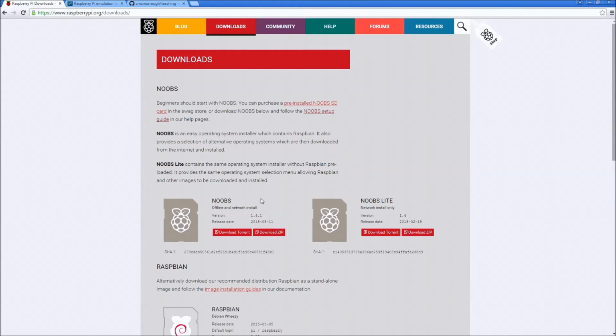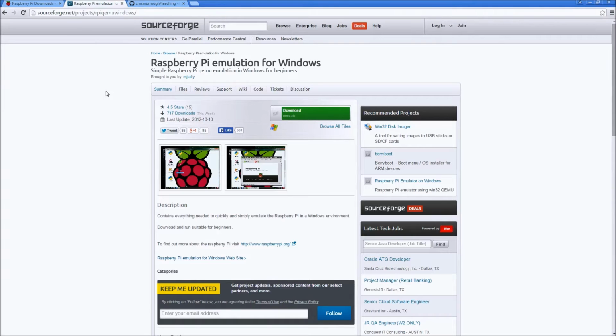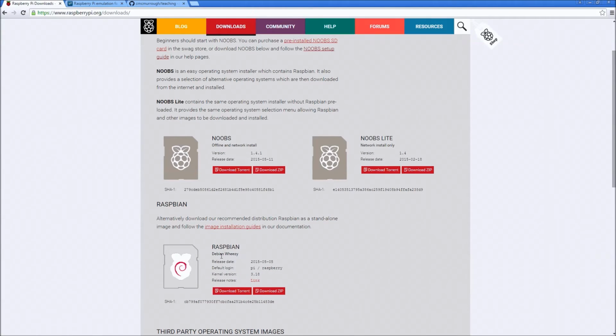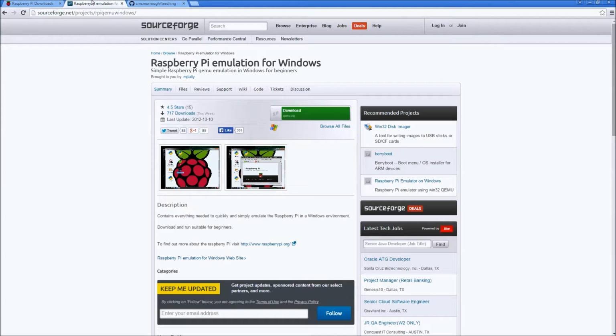Now, if you don't actually have a Raspberry Pi hardware device, you can run this in an emulator just fine using Windows, Linux, or Mac. In this example, I'm going to be showing you how to run it on Windows 7. What you're going to need to do is go to SourceForge and download this project, which is Raspberry Pi Emulation for Windows. It's a package of the same Raspbian operating system, basically this file here, a slightly older version of it, but it's that operating system IMG file, packaged with the QEMU emulator.